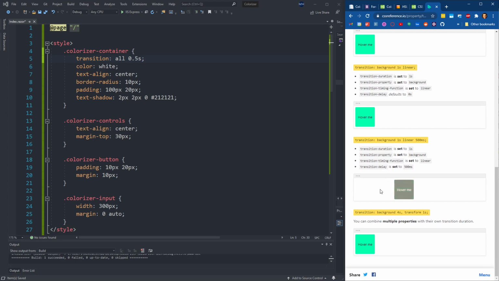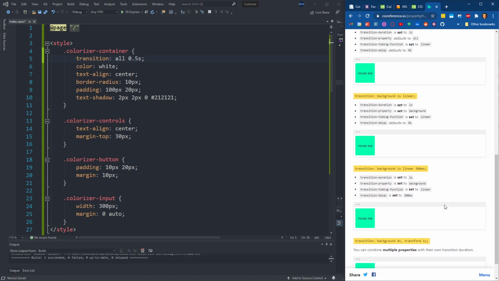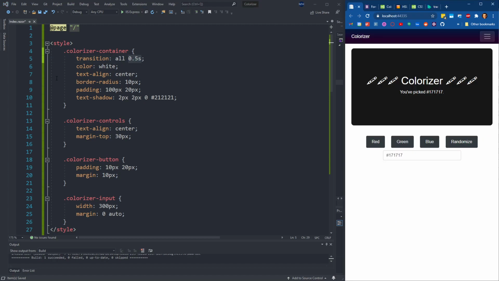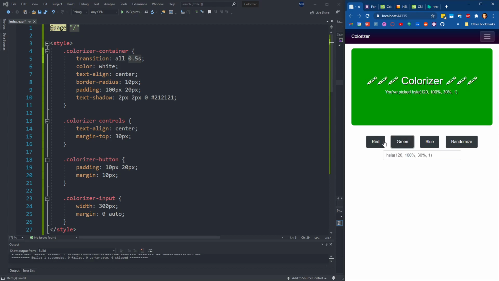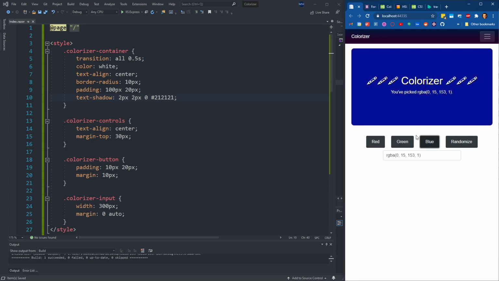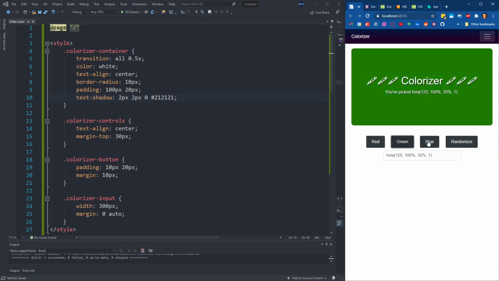There are different ways to control how those elements are transitioned. You can explore this more deeply. For our purposes, if we just say everything, so we use the keyword all and then a space and a value, that's going to transition everything over half a second. Right now, without saving, there are no transitions. And then if I give this a save and let my page refresh, now every time I choose a new color, there is a 0.5 second animation.